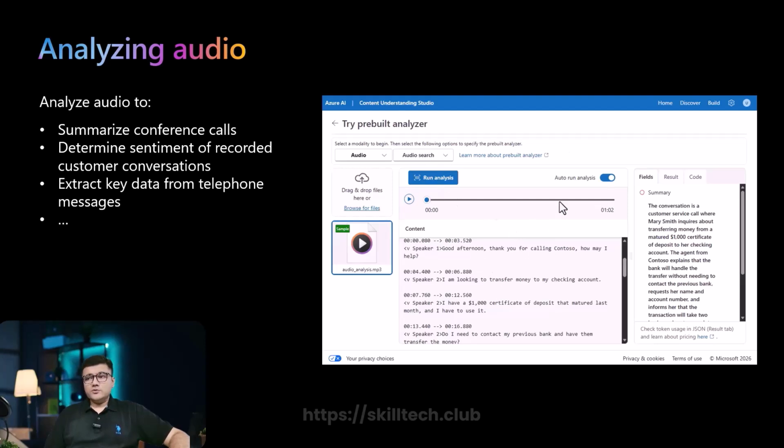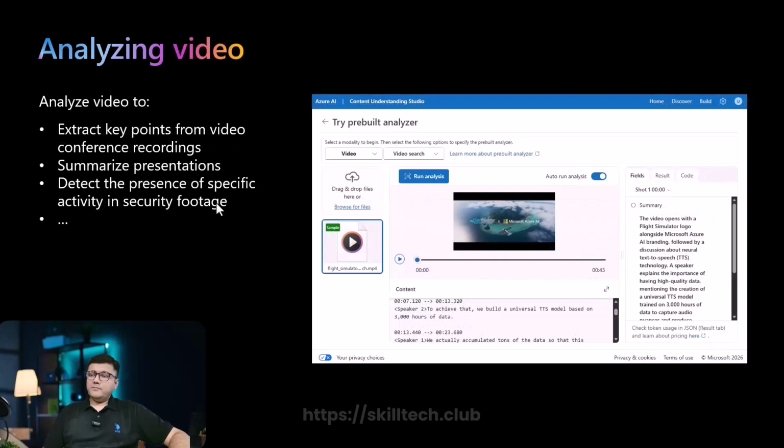Now, where can you use this? You can use it for summarizing conference calls. You can use it for determining sentiment of recorded customer conversations, and you can use it for extracting key data from telephone messages.